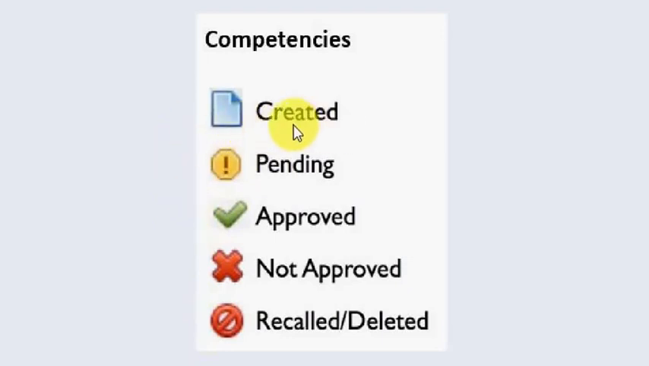You can create a record and just save it. It will be in a created state. Nobody will know about it unless they stumble across it by accident going through your competency details page or whatever. But you have to assign it to somebody, an assignee, and then you're going to click Submit, and that changes the status from created to pending.